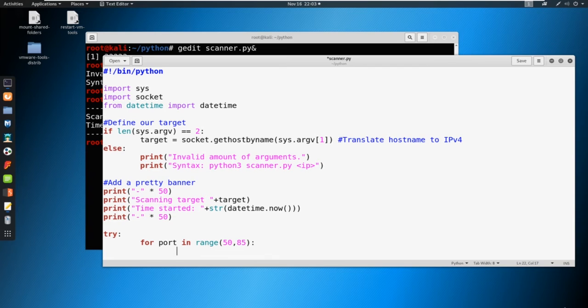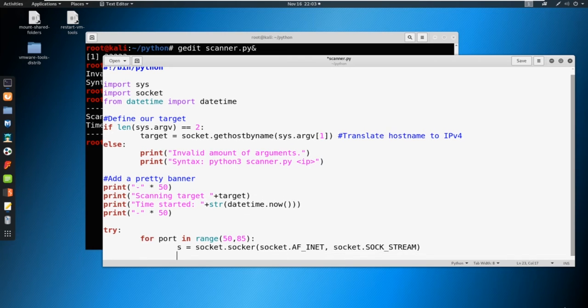So on top of this, let's add in some familiar language. We're going to say s equals socket.socket, and then socket.AF_INET, comma, socket.SOCK_STREAM. Remember, AF_INET is IPv4, SOCK_STREAM is our port. So we're going to say socket.setdefaulttimeout to 1.